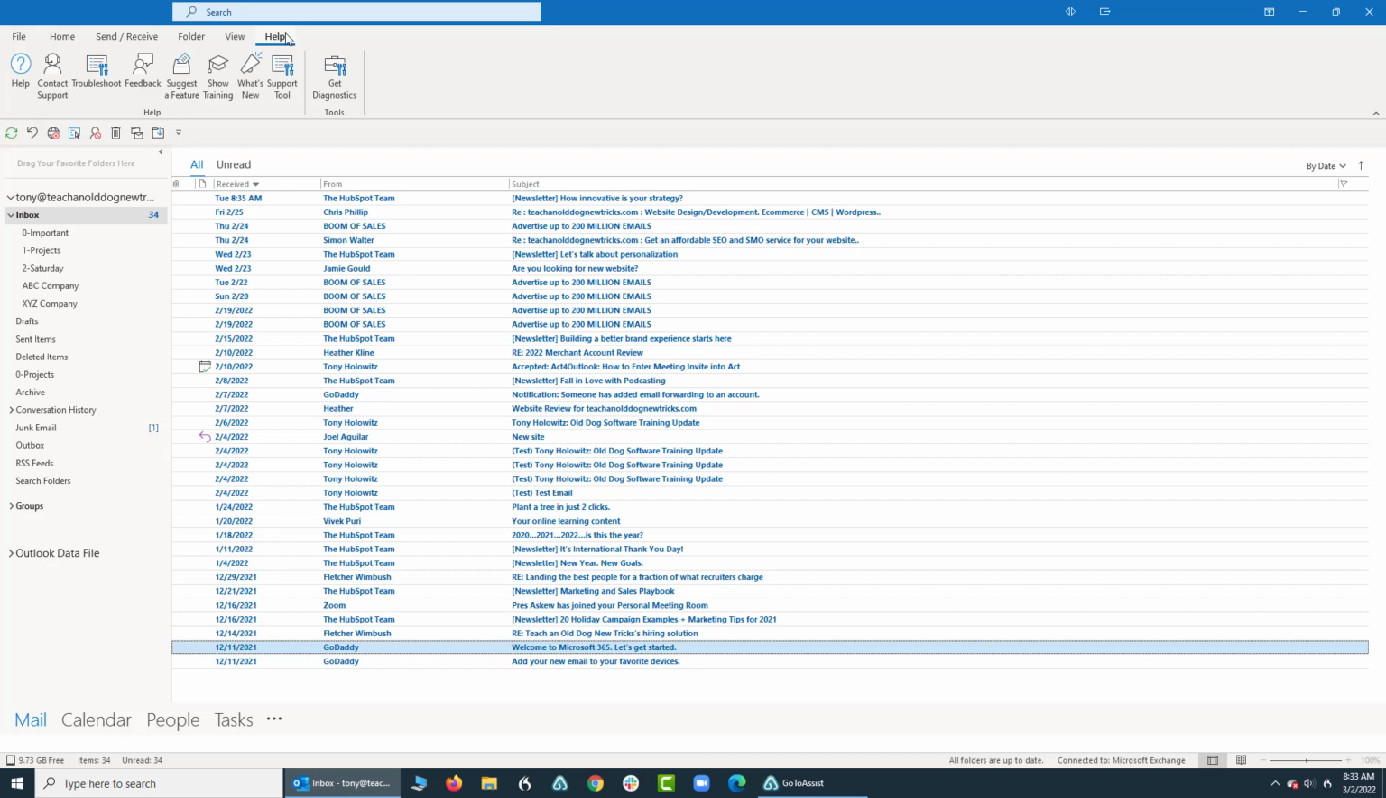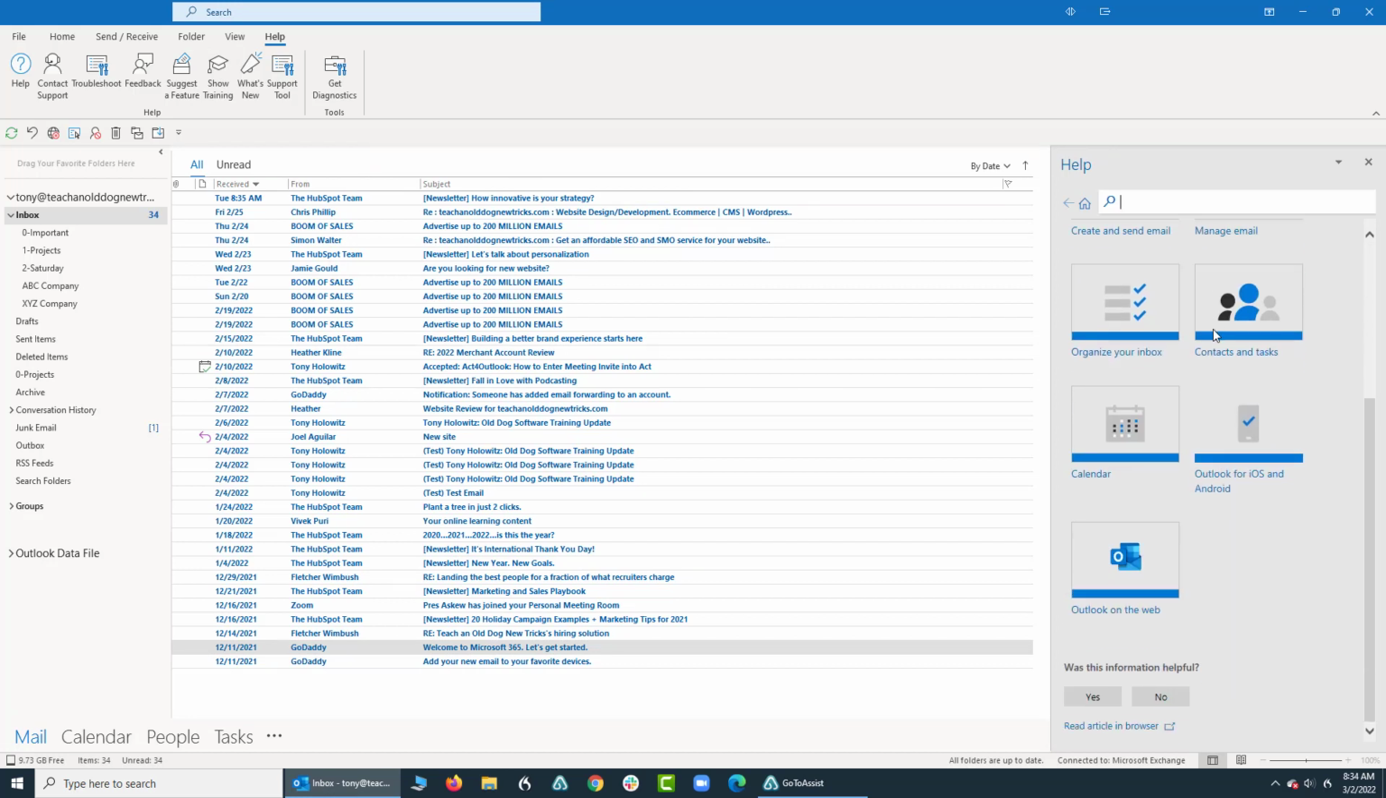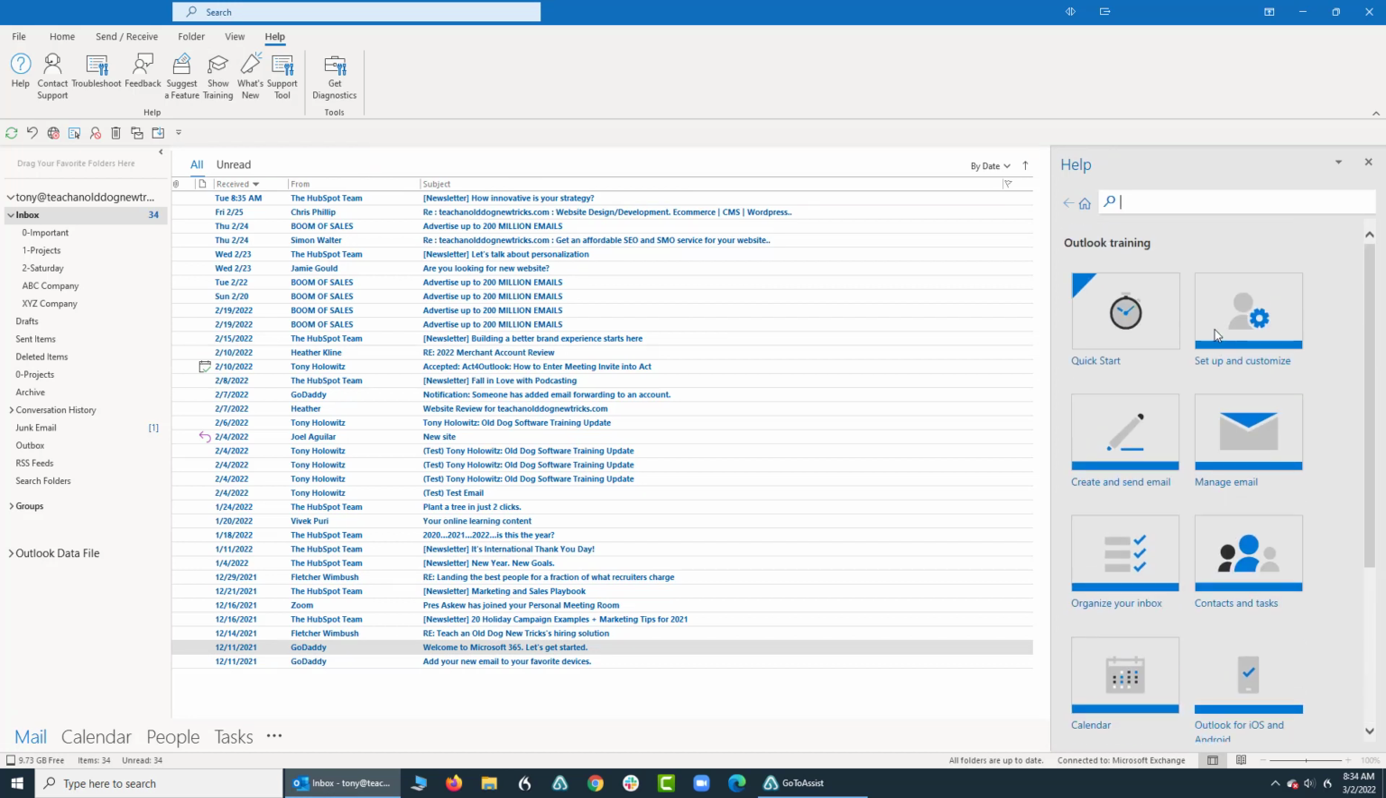But this Help tab is interesting because, not so much some of the things like contact support, troubleshoot, feedback, suggest a feature. These are options here, but really there's a couple areas here where I think you should be aware of, and one is show training. So I'm going to click on that, and over here on the right hand side are some Outlook training videos you can take a look at. They're produced by Microsoft, and you can go in and take a look at those if you want to.